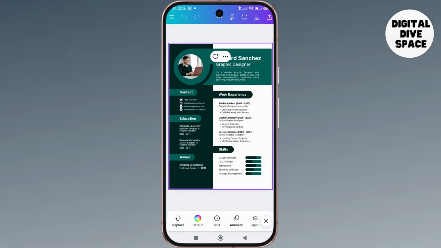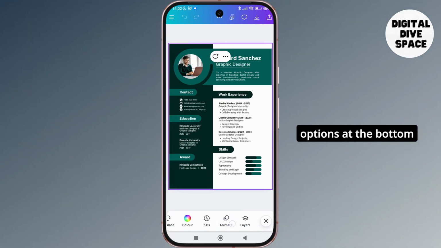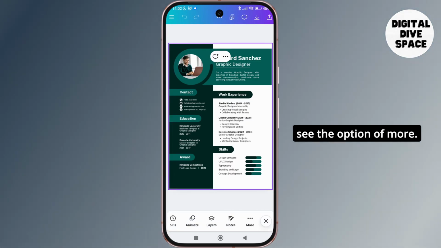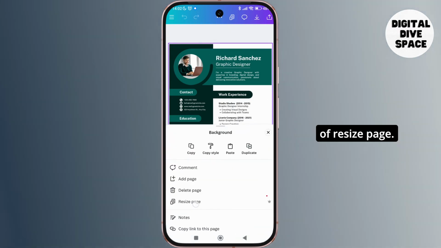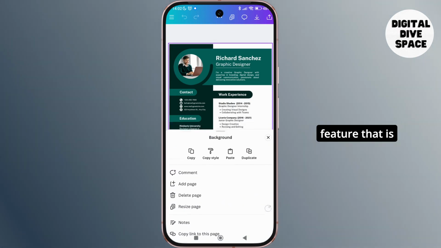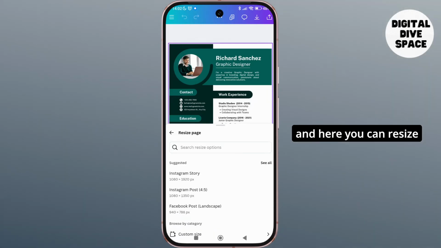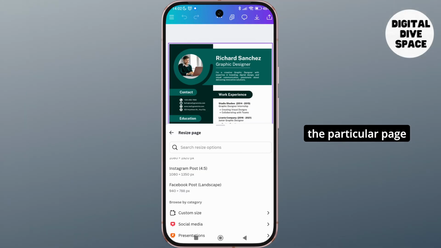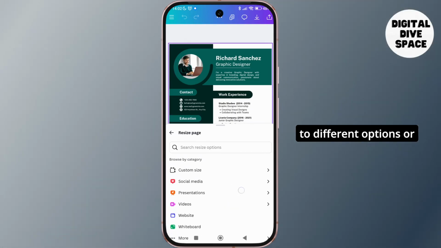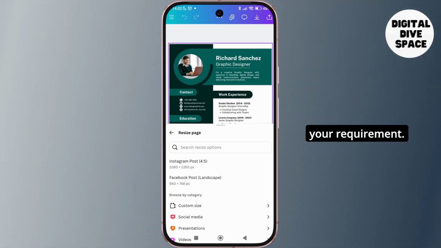project over here. Now simply drag the options at the bottom to the left and you can see the option of more. So tap on more and here you can see the option of resize page. So this is the premium feature that is available. So simply select resize page and here you can resize the particular page that you have selected to different other page sizes or resize it according to different options or your requirement.